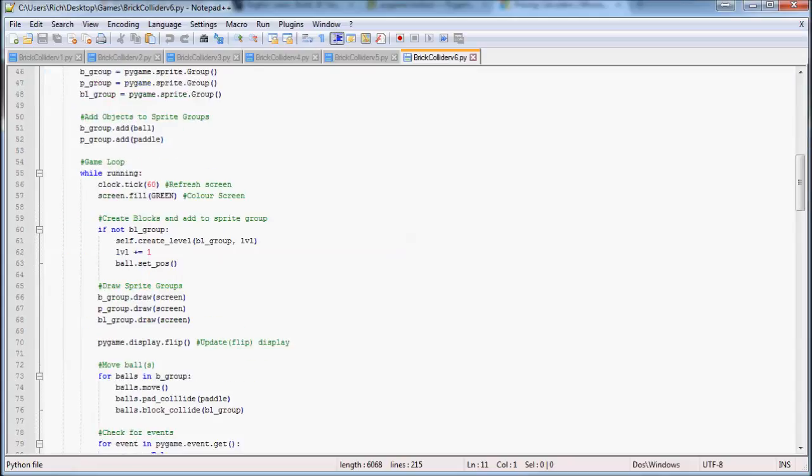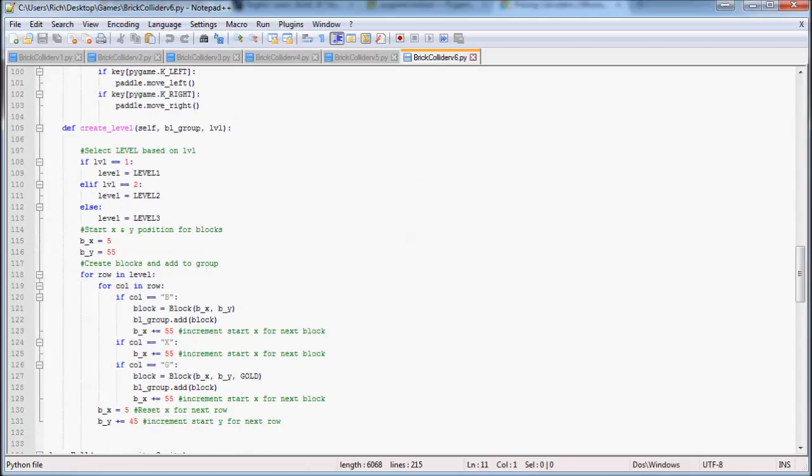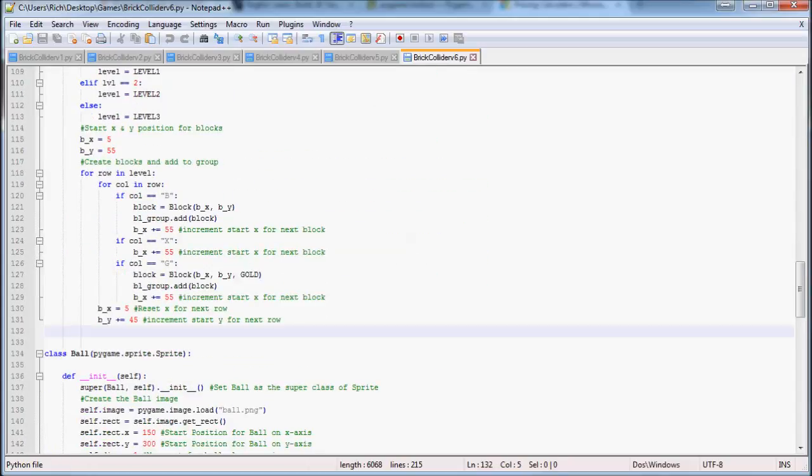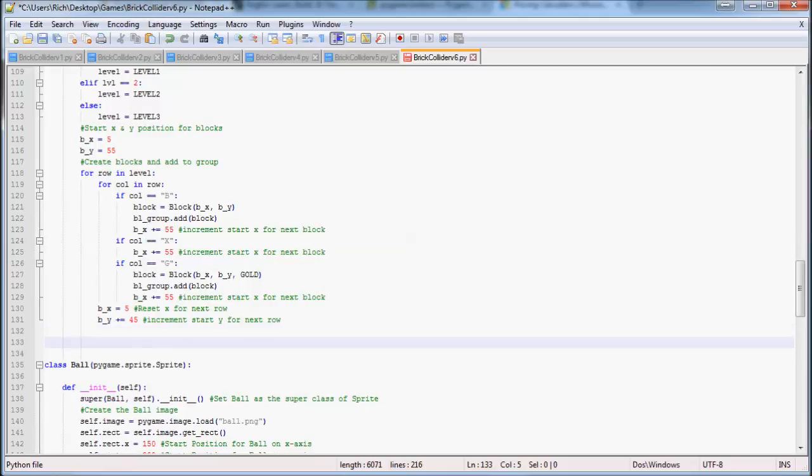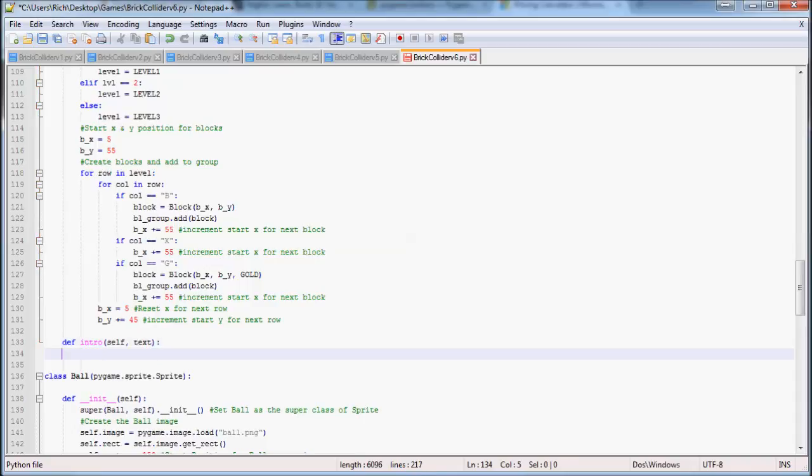So we need to define a function for that. So we'll go down here and we'll define it here. Right, so we'll go def, we'll call it intro, and it needs to take in itself as an argument. So self, and then we'll take in text, which we can add in when we call the function intro. So we'll call another message. Here we go, self dot display message. We call it.